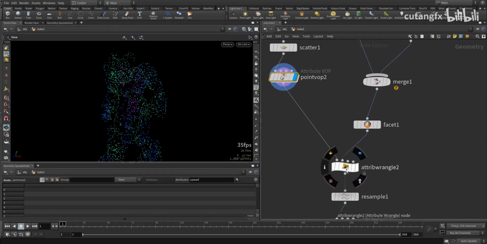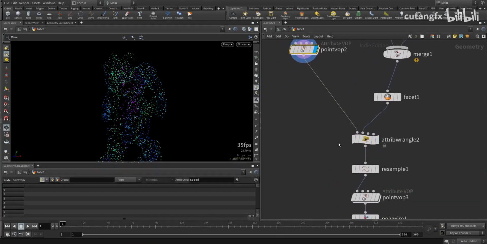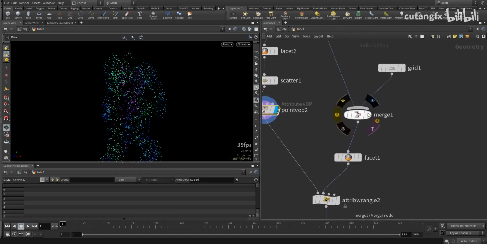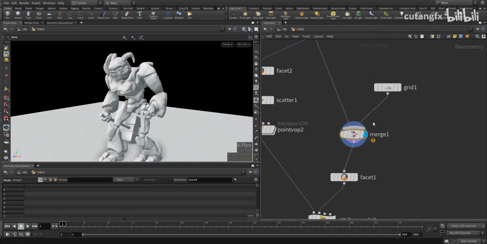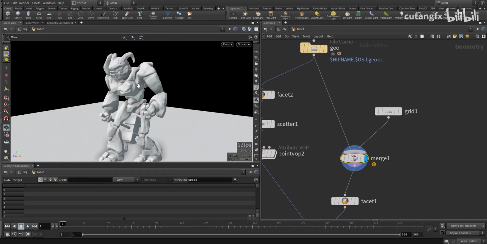And then I'm going to talk about this node now. This is where all the maths is happening, but coming into that as well is my collision object. So I have essentially my character, but merged with the ground underneath it, and I'm calculating normals.